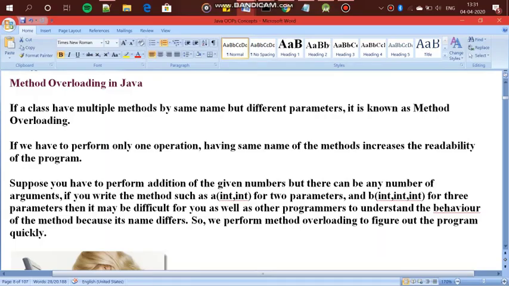Welcome back to the Java tutorial series. In today's video we're going to learn about method overloading in Java. As you know, in Java we call a function a method. So let's begin straight away with method overloading in Java.